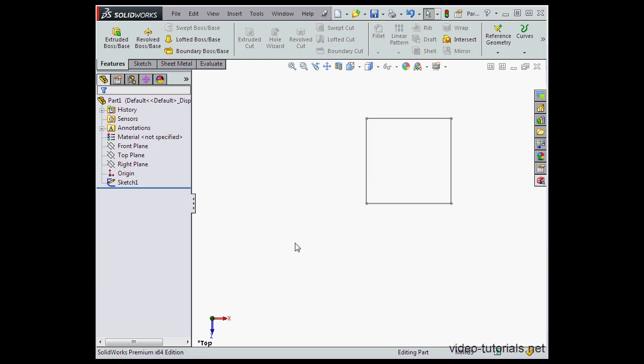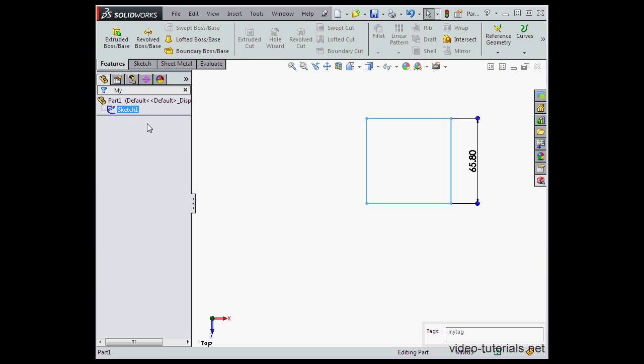Next, we've got the Tag dialog window. Let's select Sketch 1, and let's assign a tag to it. We'll call it My Tag, for example. So now I can filter items in the Feature Manager tree by the tag name. Renaming the tag is easy. Just select the sketch and then rename the tag.